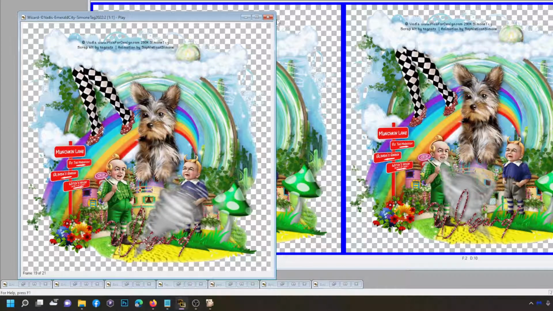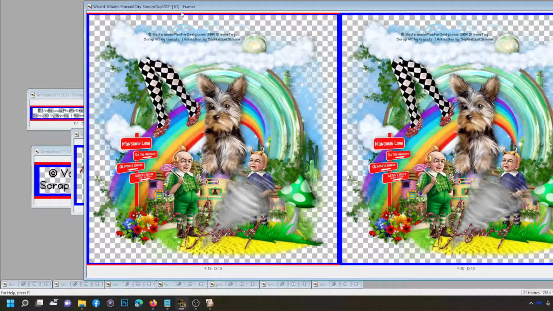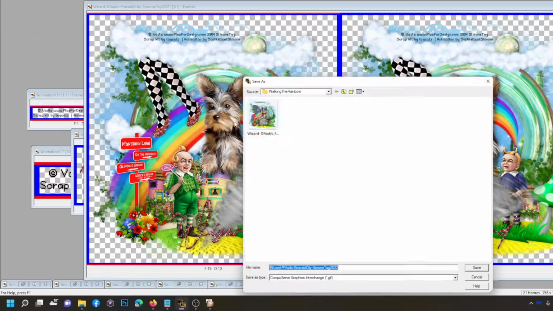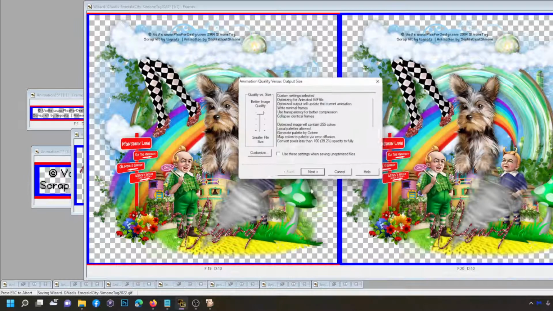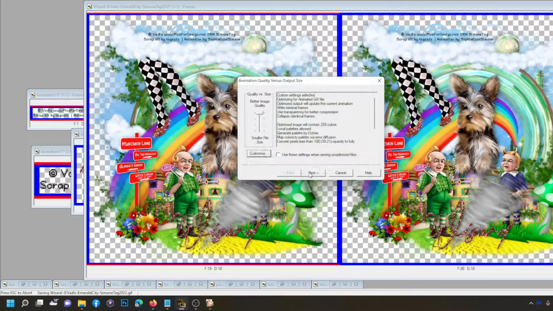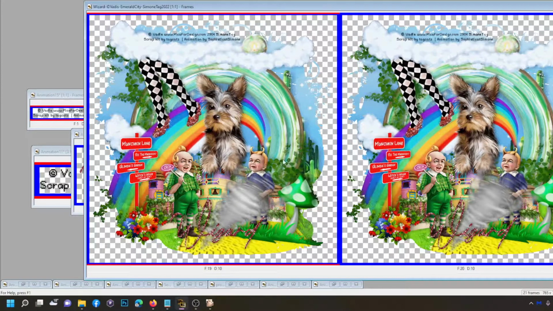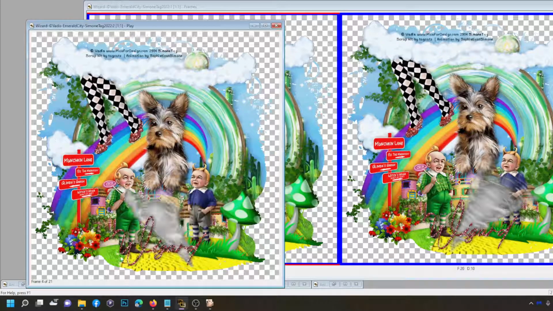So let's try the other way. So X that out, go to Edit, Undo Optimization, okay? So now let's go to File, Save As, click the same tag, Save. Do you want to override it? Yeah, we do. Customize. Now go to Partial Transparency, but this time say no. Use the existing image color at 100% opacity. Click OK, next, finished. And you know what? This one might be worse. Yeah, I don't know if I like that one as much.